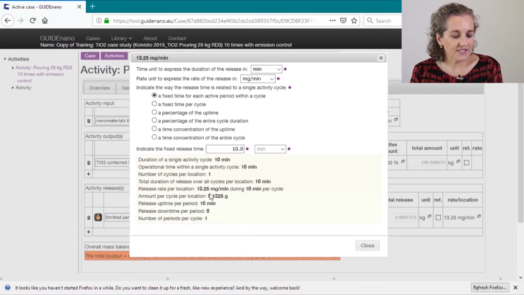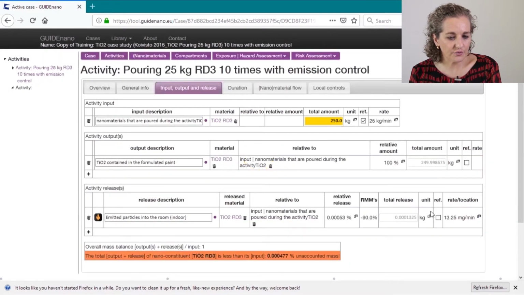And then you have these defined to calculate your rate depending on your release, the total release. And then here it says, as you see, the overall mass balance is the outputs plus the release, and the input has to be 1. But here it says that it's not happening. And why is this?